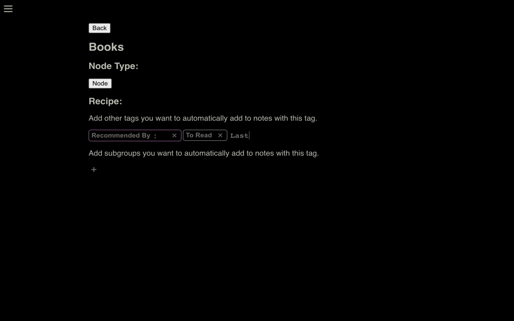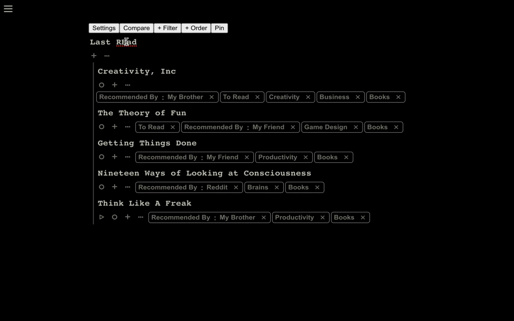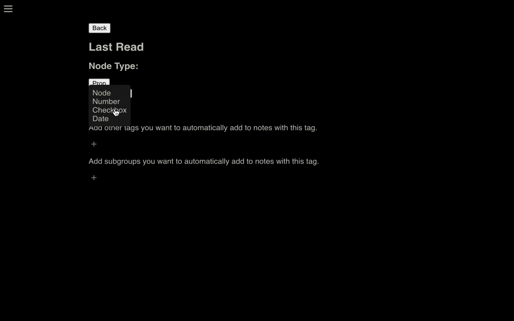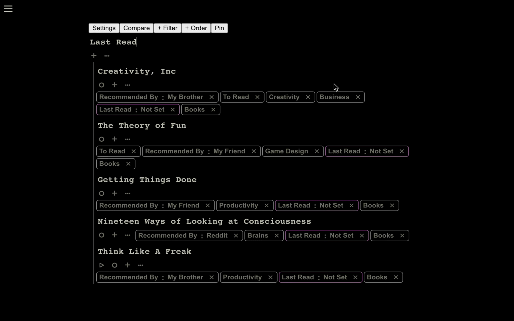Oops, I can correct that here. So this is going to be my last read. I'm going to say this is a property, and the type this time is going to be a date. And we can go back. Now we have the last read.